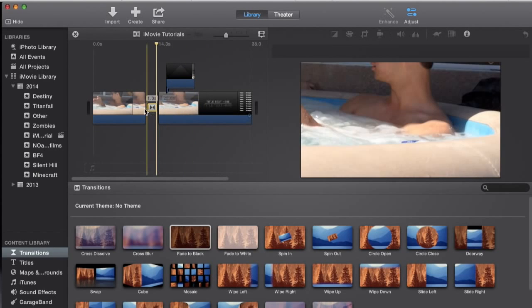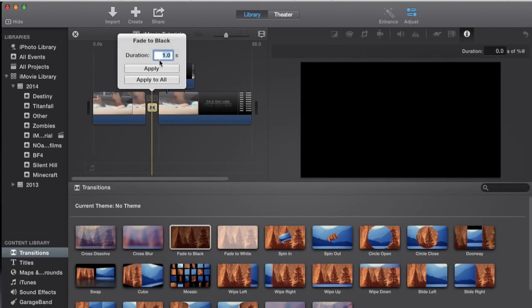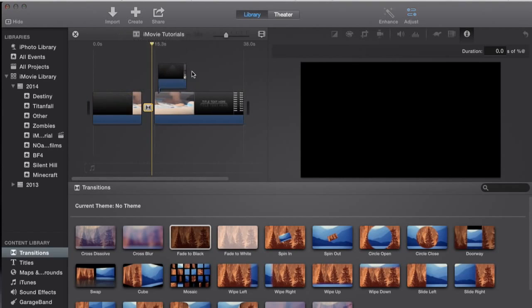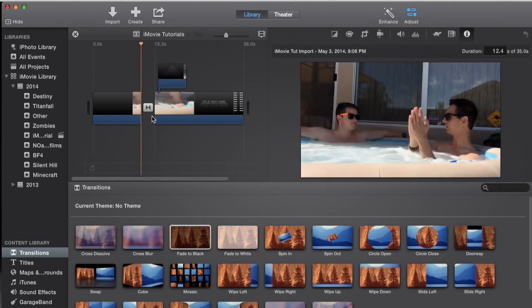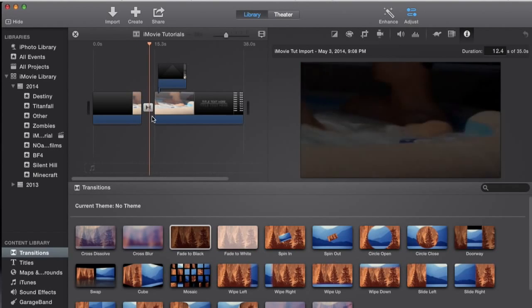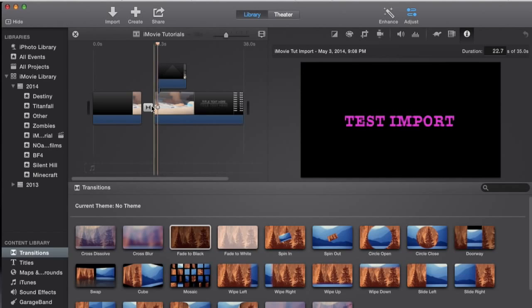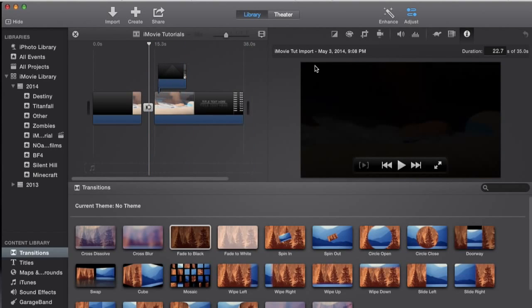Also, if you prefer to use a transition, the fade to black or fade to white, I do suggest changing the time. You can double click it, and it'll give you the options to change the time to 3 seconds, for example, and the fade to black will be a lot longer than 1 second, as you can notice right here, so you can see the transition better. But other than that, that's it for this tutorial.